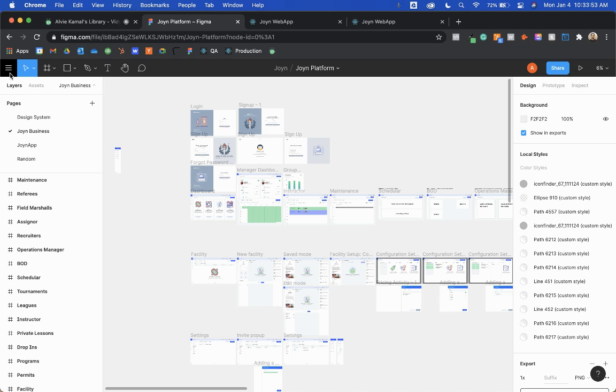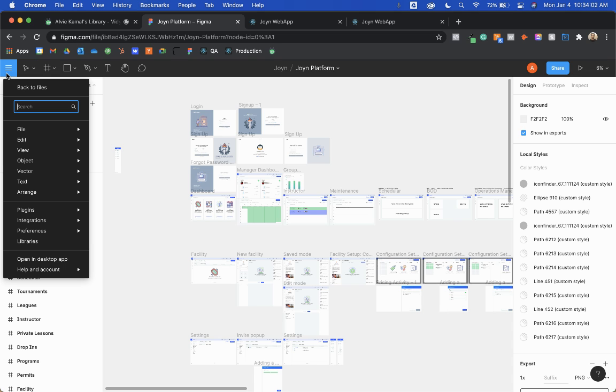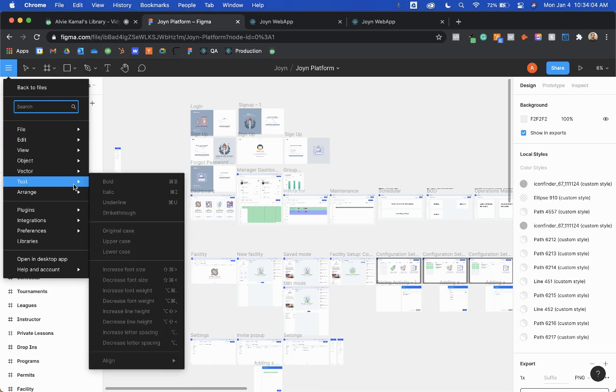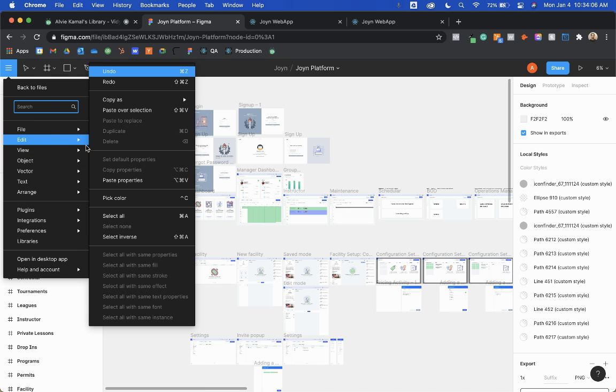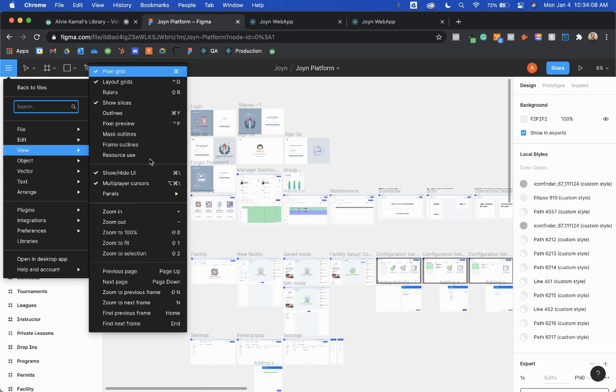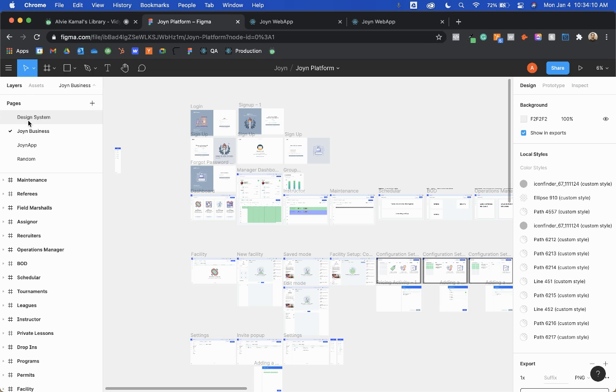So in order for you to go from one page to another, because you'll notice we have 4 pages here, you will need to click on this hamburger menu, which will pull out this drop down, and you'll see the 4 pages here. So in my case, I have it right on my panel, but essentially the 4 pages are design system, join business, join app, and random.